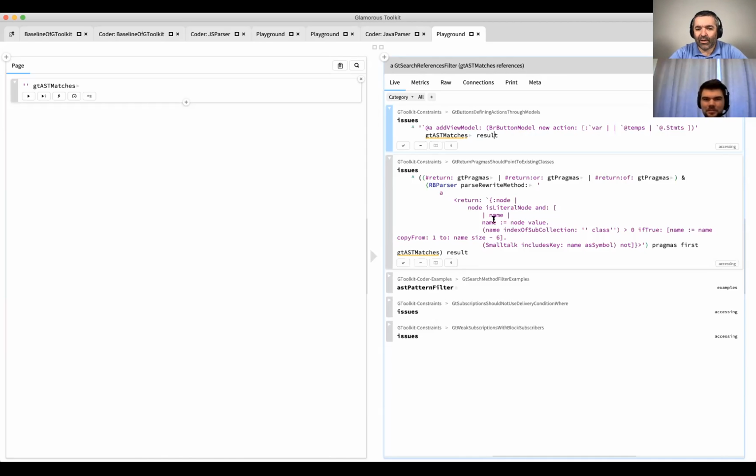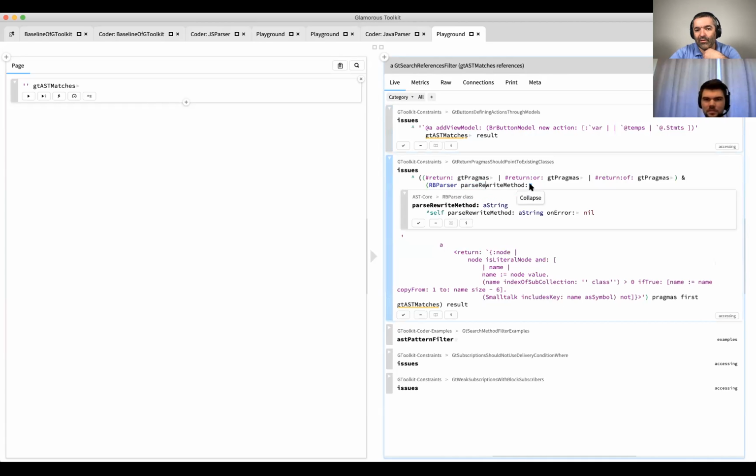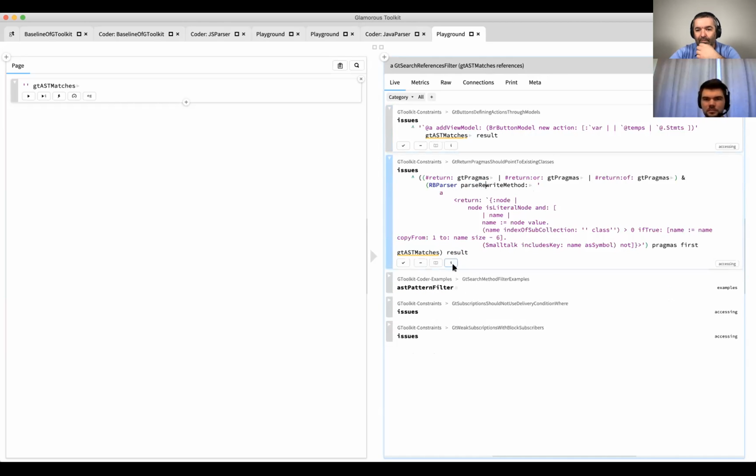So here, right? Here you're seeing how you can rewrite parts of methods in this case.